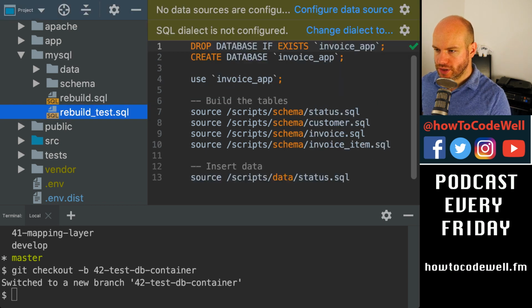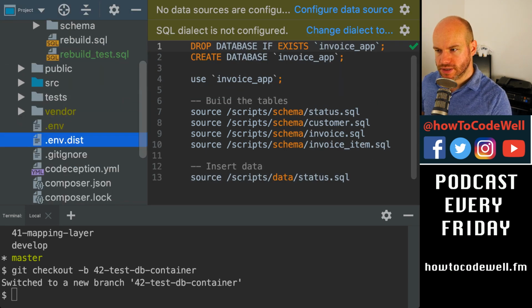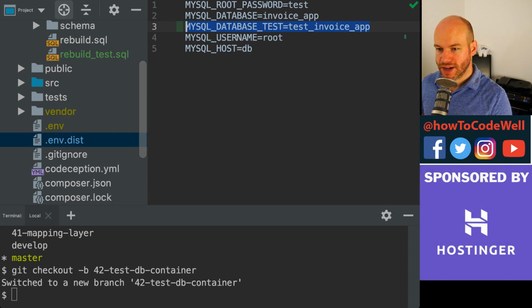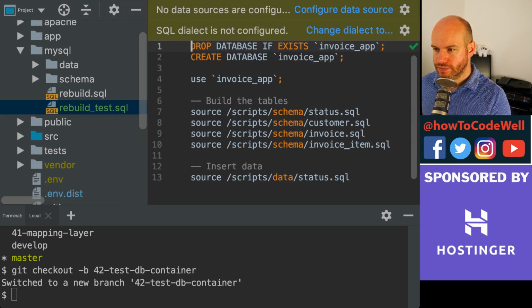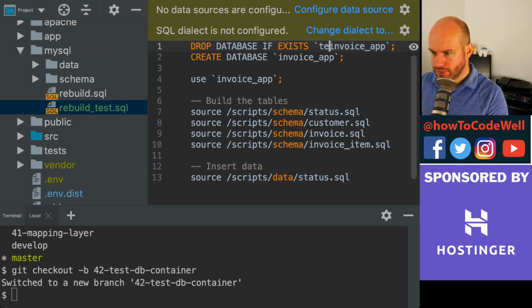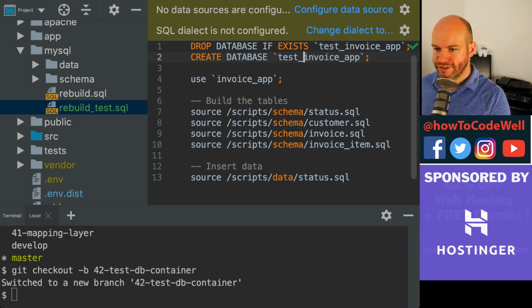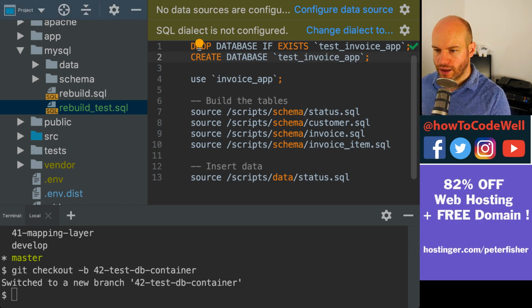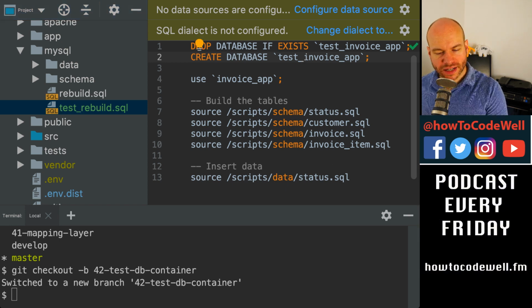And we could just call this, what did I call this? Invoice app test? Test invoice app. There we go. So this is test and test. Whoops. I think also I'm going to prefix this with test rebuild rather than rebuild test, just because it's easier to identify. I think if you're looking at the first word, there's more of an accident to run that rather than this.